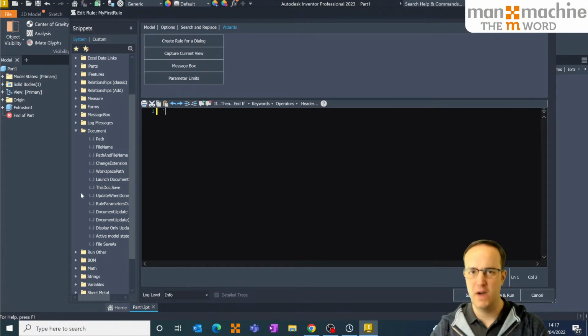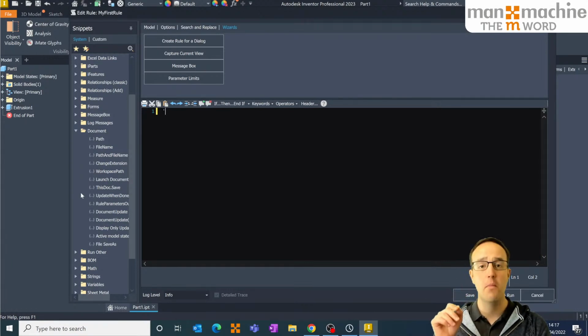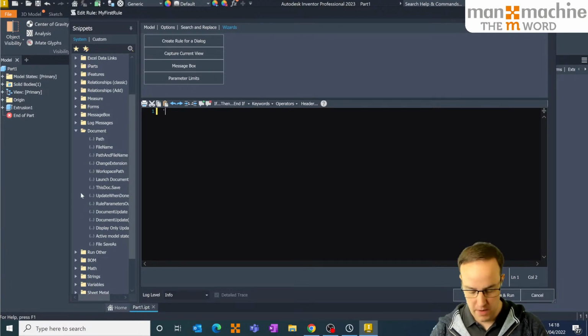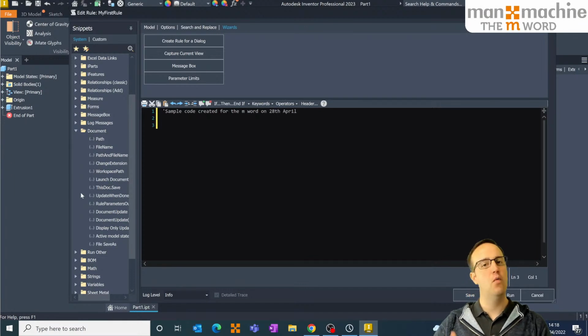So first thing to do is always comment your code. A little quote mark at the start of the line will comment the code, and I'm just going to put sample code created for the M word, if I can spell, on the 28th of April. It's always good to do that. When was the code created, who created it, and what was the purpose of the code? It just means that you've got a log there. It's a good coding best practice.